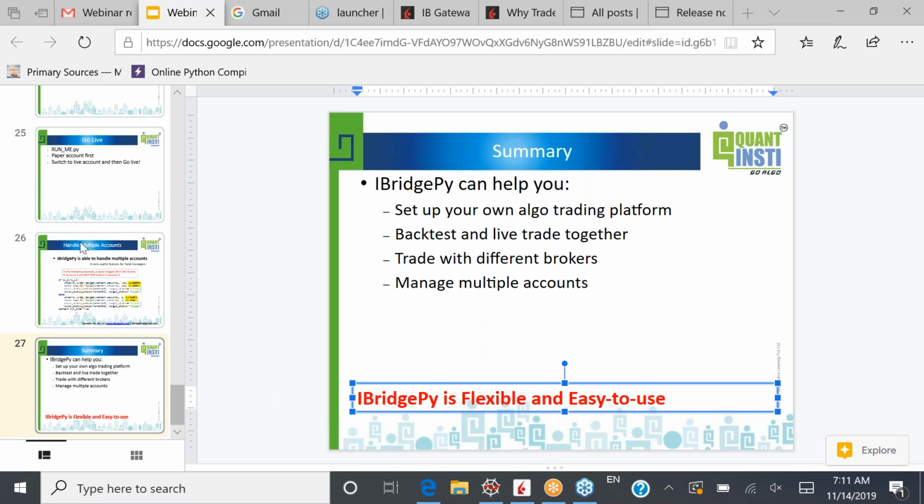Does IBridgePy support TA-Lib? The answer is yes. As long as you can install TA-Lib, you can call it from Python. Next is, how do I link IBridgePy to my bank account in India? No, IBridgePy does not link to your bank account actually. Right now, IBridgePy links to brokers. And if you're talking about a broker account at IB in India, you just change the account code.